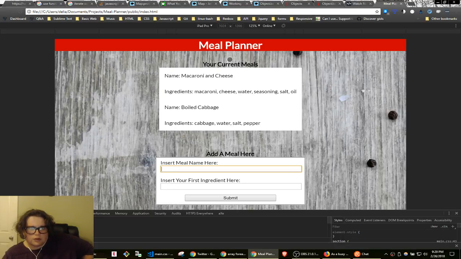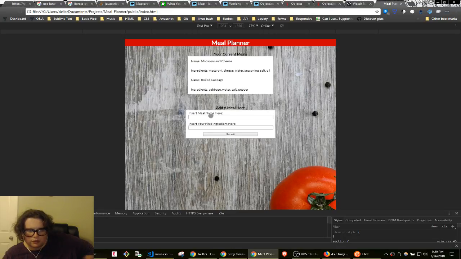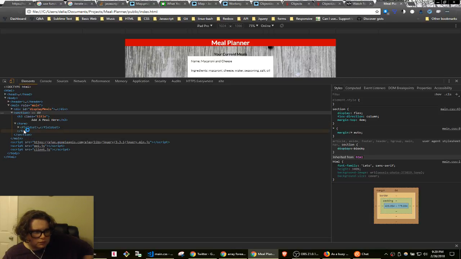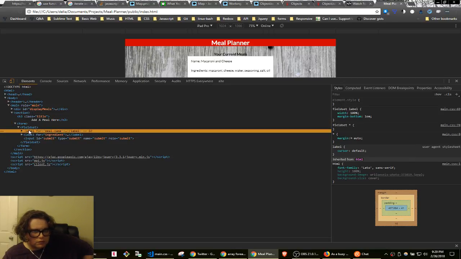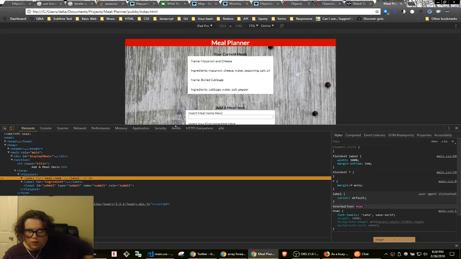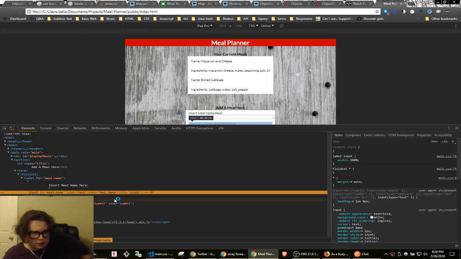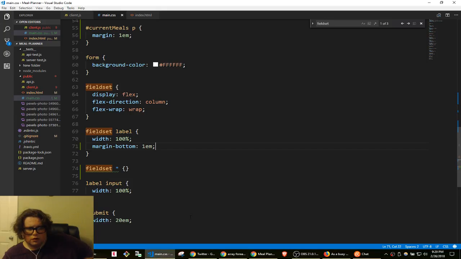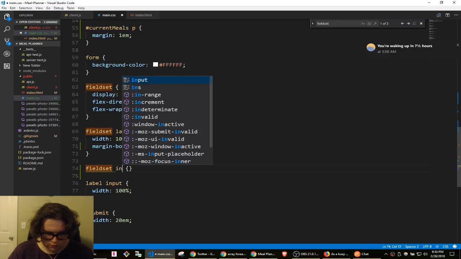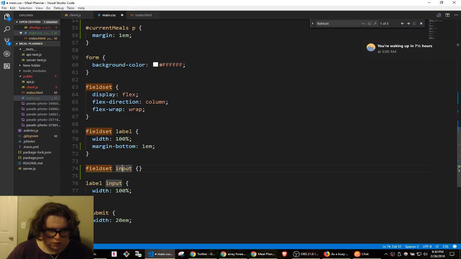I don't know if I really like how this looks. Okay, let's zoom out so that we can see the thing. Why don't we put the label on the input? Or the margin on the input? Technically, it's label input.